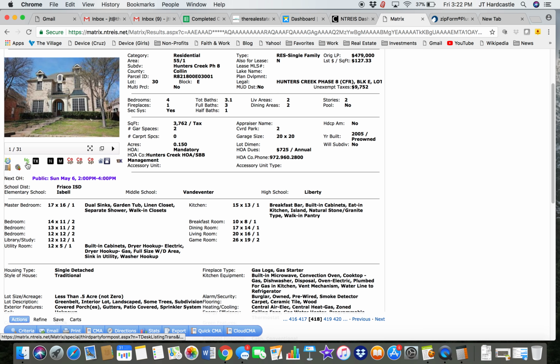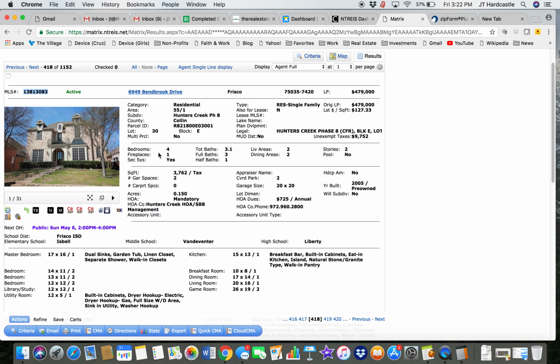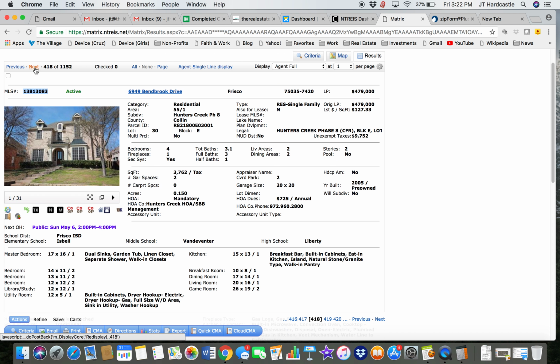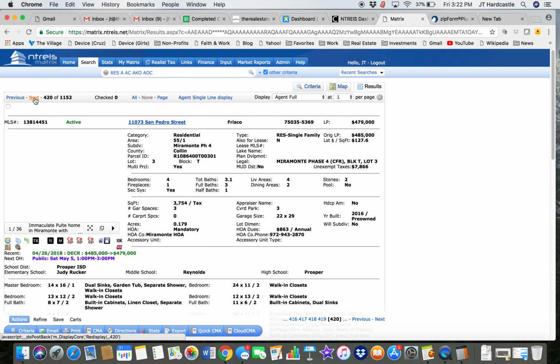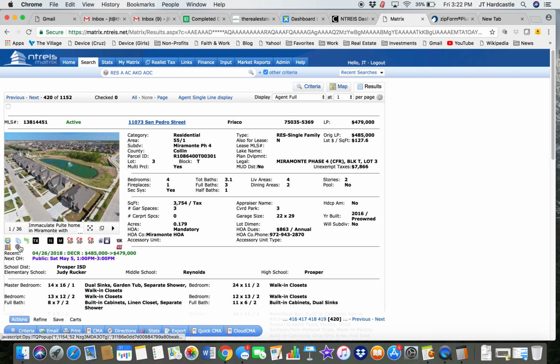If there were documents uploaded, there would be a different little emblem here. It would be a little paper look. I'm going to see if we can show you another one. Here we go. This is what you would see right here if there were documents that had been uploaded. And that's usually where the seller's disclosure would be.